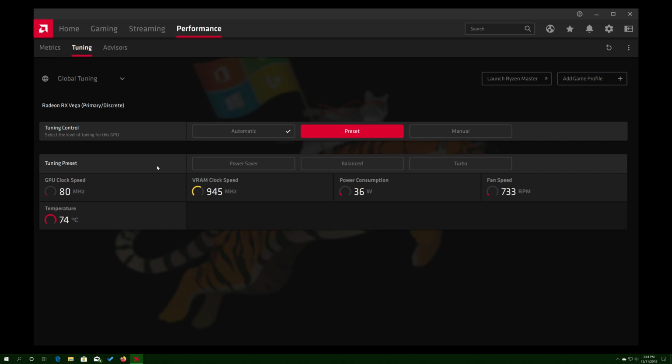On the Vega 64. I think there are some other GPUs that AMD has too. You have power saver, balance, and turbo. And then this is just giving you a little bit on each of those.